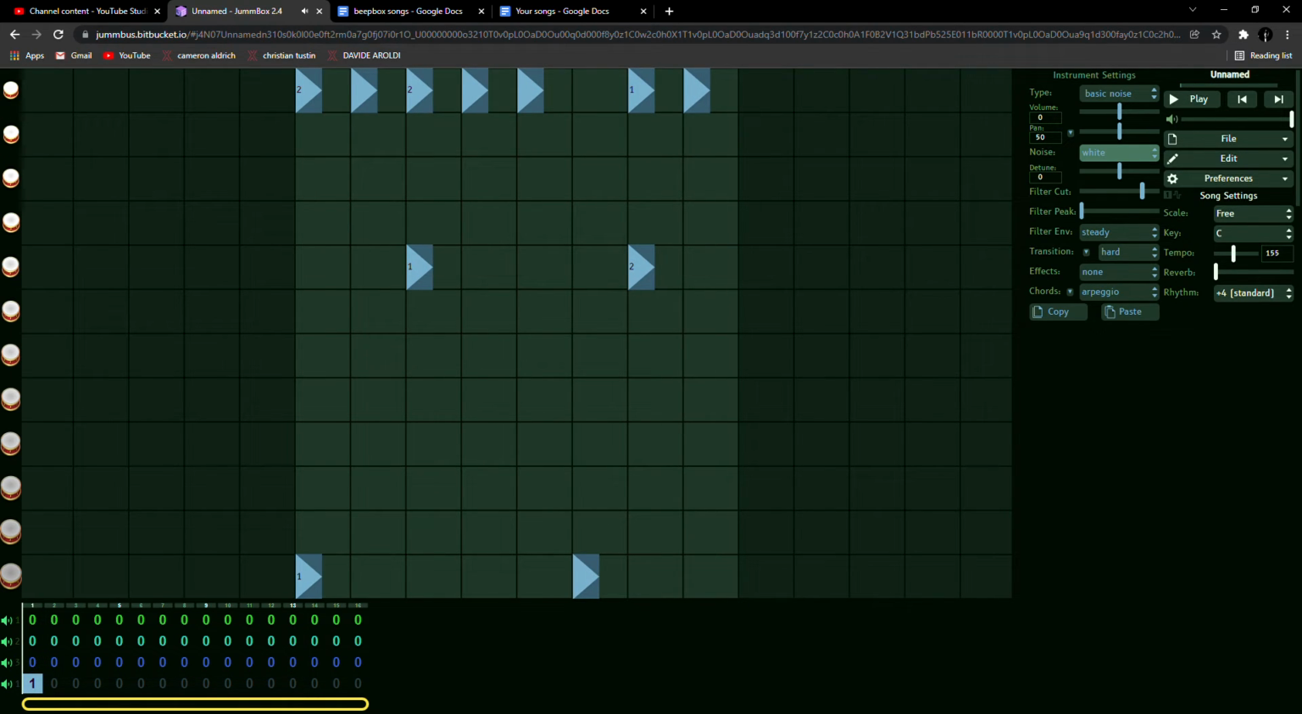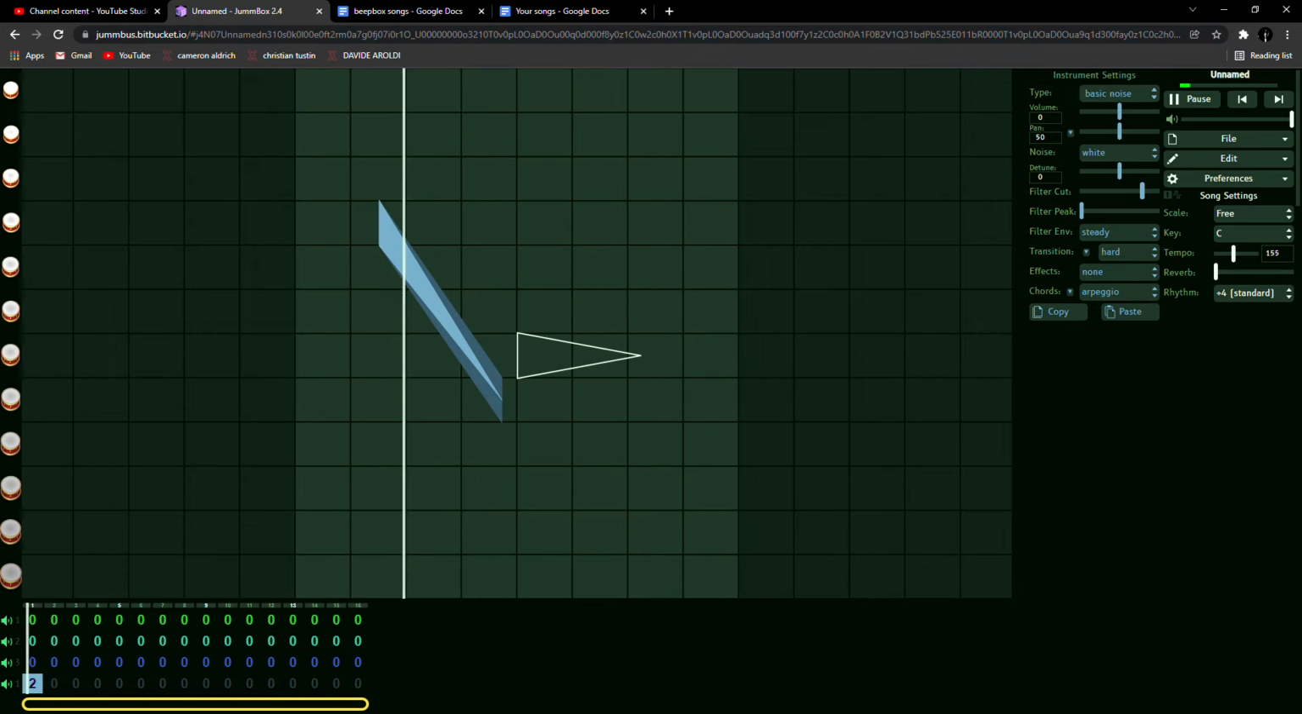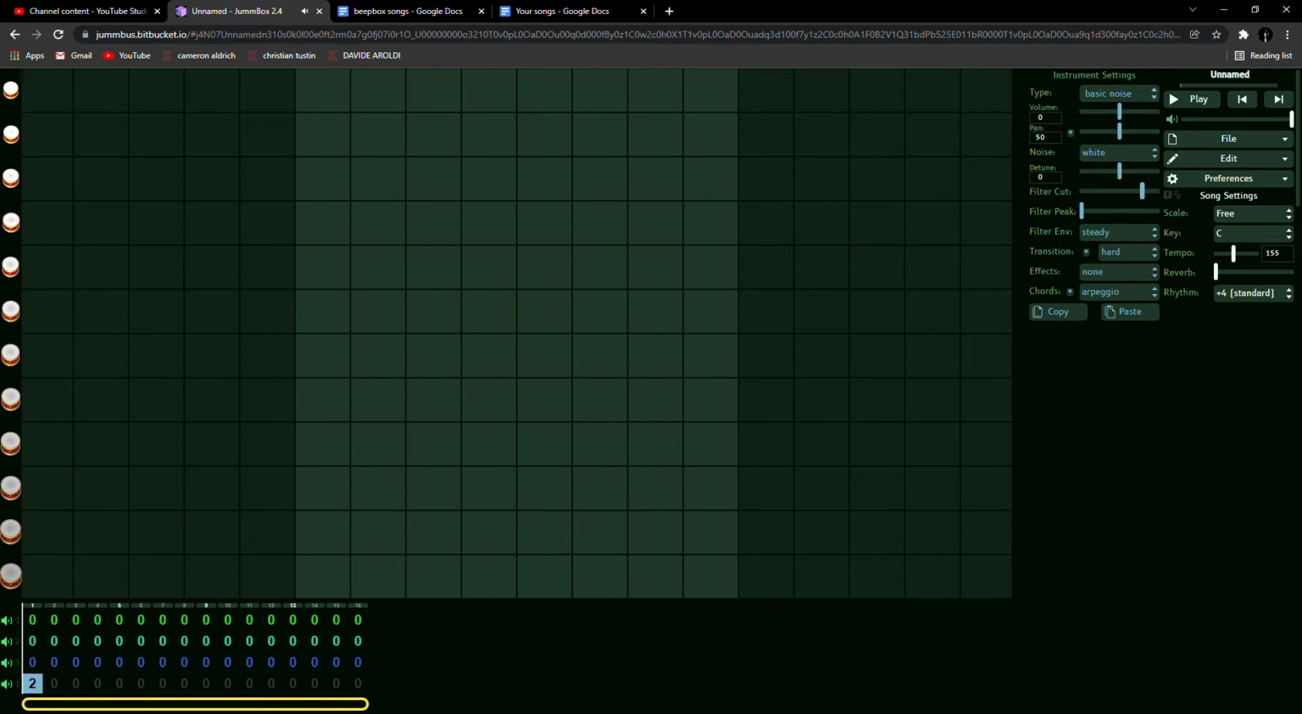And slightly more muted. Chords are the same way. Harmony, strum, or arpeggio. Effects are the same. Transition is the same. Filter envelope is also the same. But you can also change the length of these and also drag them like that.